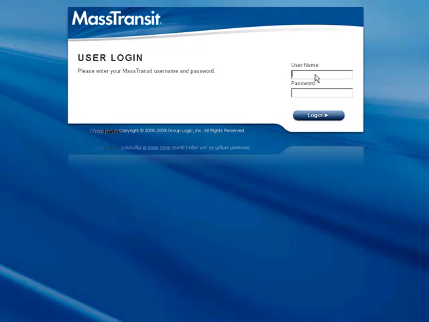During this presentation, I'm going to log in first as a typical user, and then I will conclude as a system administrator. To start, I'll log in as a typical end user that needs to send a file.